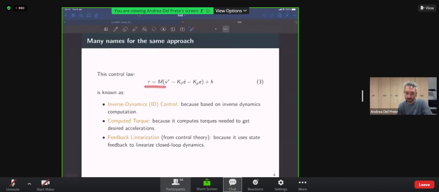So this is the resulting control law, putting it all together, which is known in the literature as inverse dynamics control, but in robotics it's also called sometimes computed torque control. And this is a special instance of the so-called feedback linearization method from control theory because we are linearizing the system as I just showed you in the previous slide. So this is all very old style control approaches because this comes from the 50s, I think.